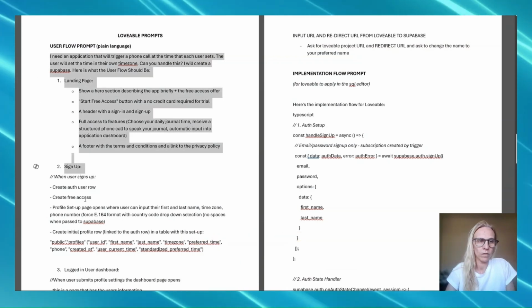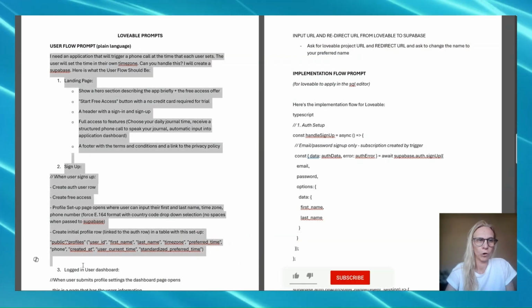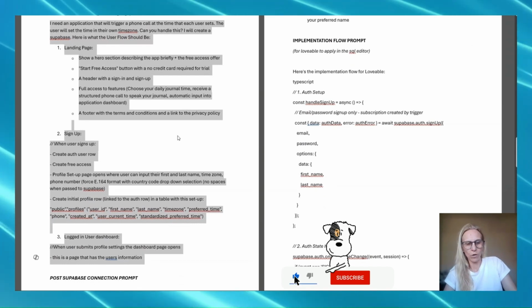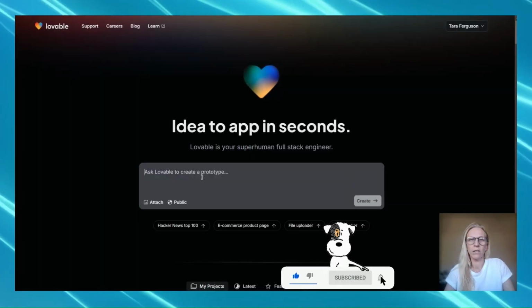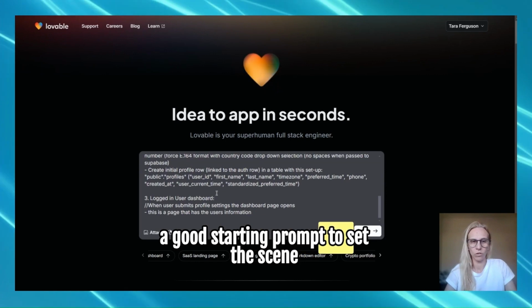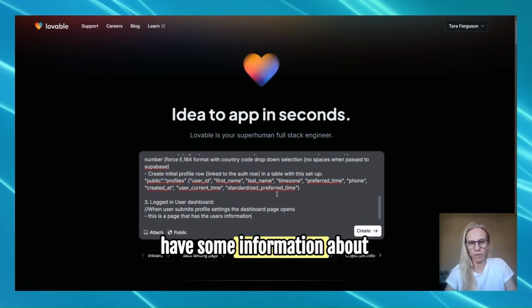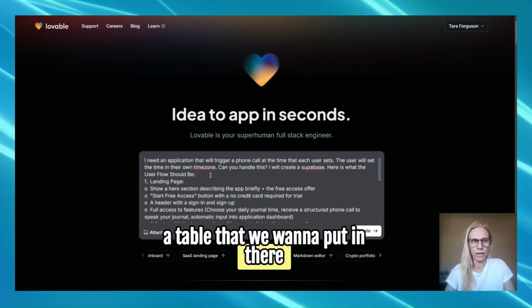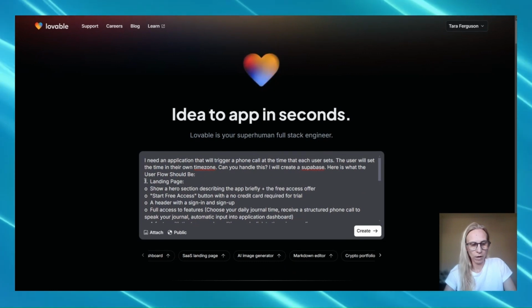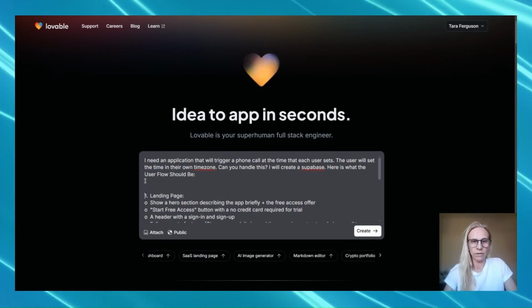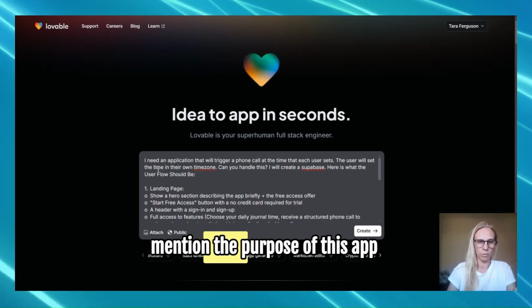So to start off with, I'm going to get my prompt and paste it in there. This prompt goes over the user flow and outlines a bit about the authentication process. I think that it will be a good starting prompt to set the scene. I also have some information about a table that we want to put in there. And the other important part about this prompt in particular is that I mention the purpose of this app.